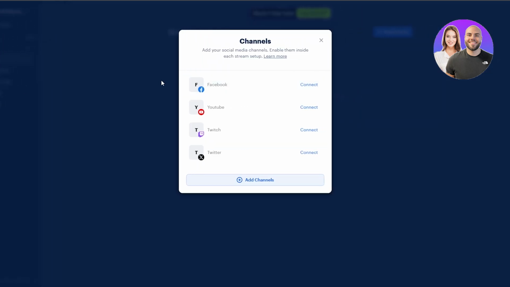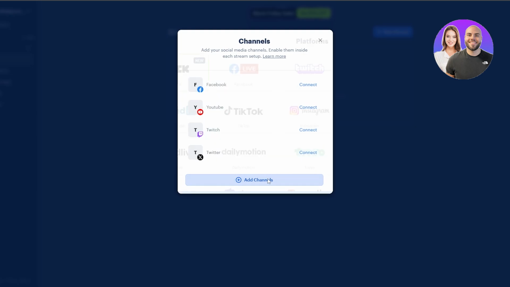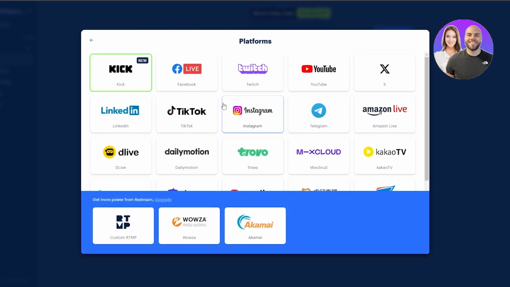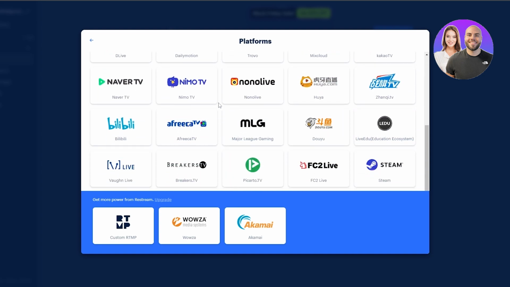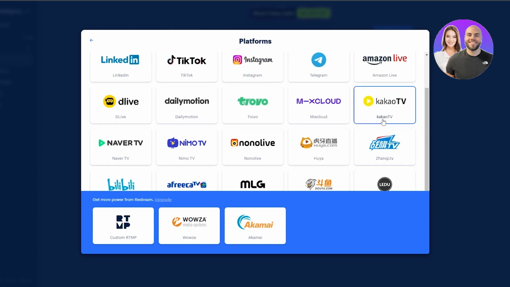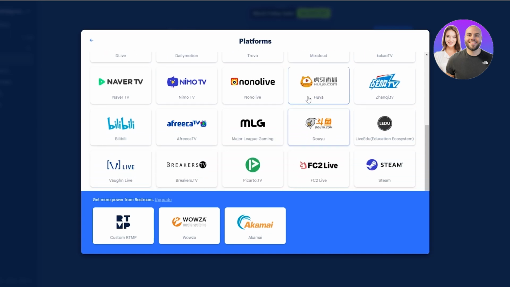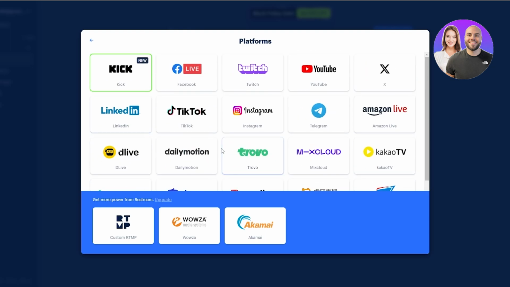In channels, you're going to go ahead and connect to different channels like Facebook, YouTube, Twitch, or even Twitter. And if you want, you can click on add channels, so you can go ahead and add multiple different channels. Like you can see right here, there's so many options. You've got Steam, you've got Kakao TV, Trovo, you've got Huya, which I think is like the Chinese version, and Douyu, and Zenkui TV. So you got a bunch of different options that you can use. You even got D Live as well.